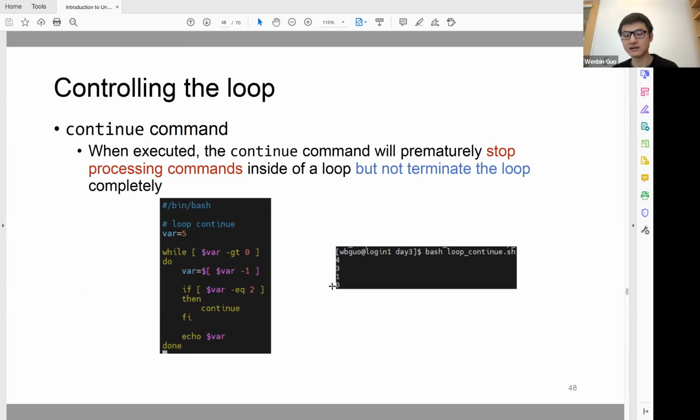So at this part, we can see that the 2 will be skipped. We will not echo the variable 2 because we use the continue here. It will just terminate the current round and start the next round. So these are the two things for controlling the loop: we want to break, or we want to just skip the current round. So these are two tricks to control a loop.